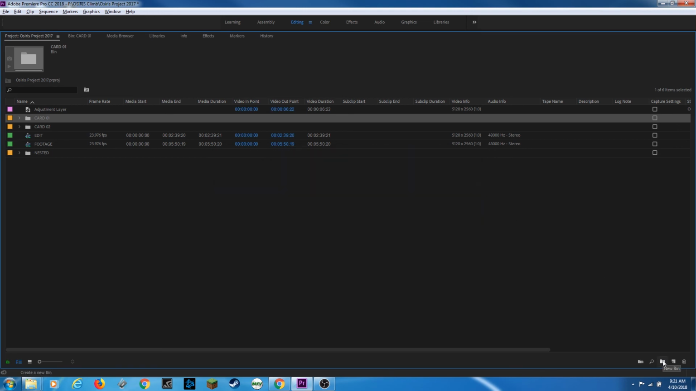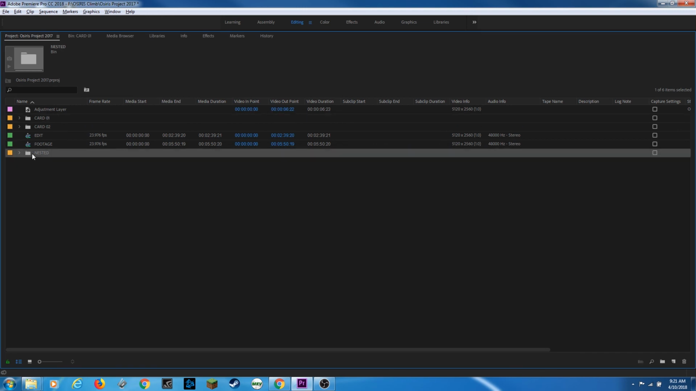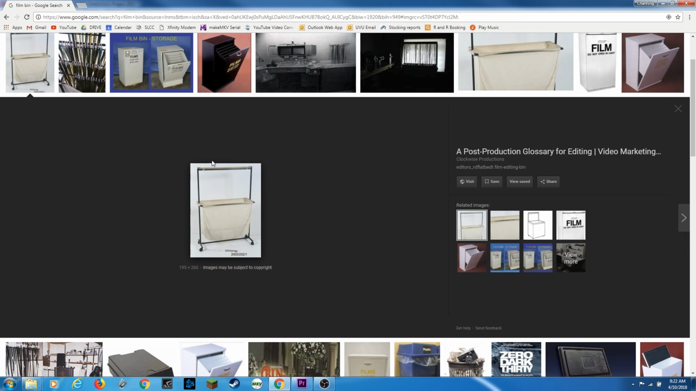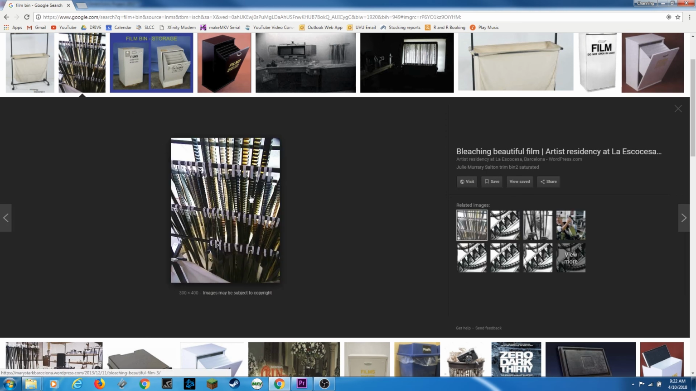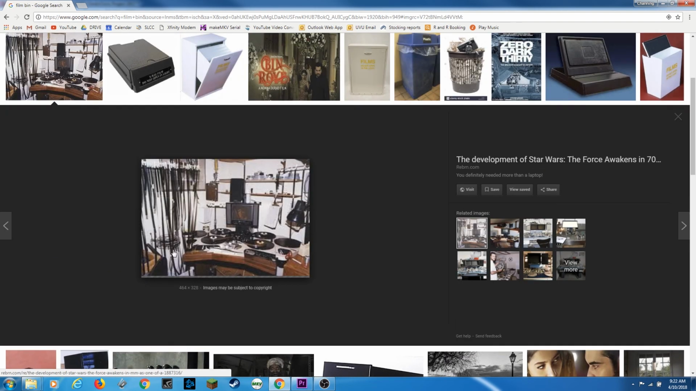Down here you've got New Bin. New Bin is basically a new folder. They call it a bin. That comes from the old film language of when they used to cut shots up and hang them inside of a bin. And if you Google film bin, it'll bring up one of these old bins here, and then you can see the film organization that takes place inside of these bins to organize shots. So that's where that name comes from, when they used to edit on the old Moviolas.